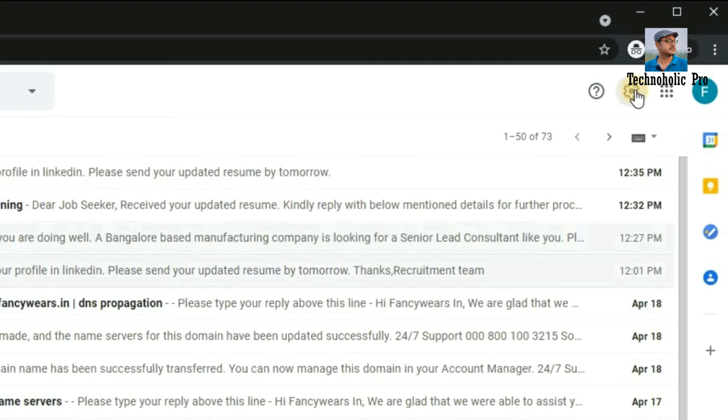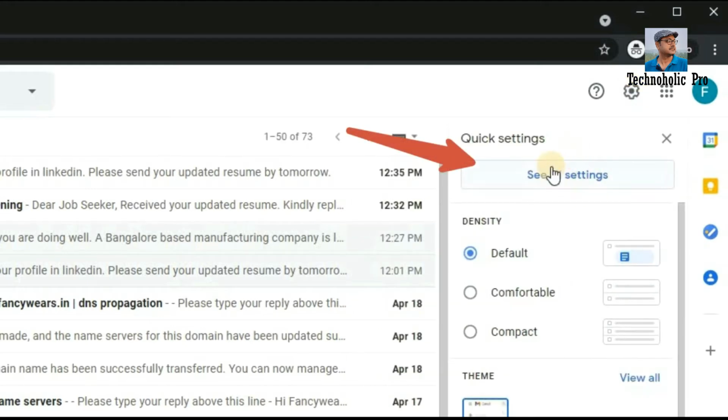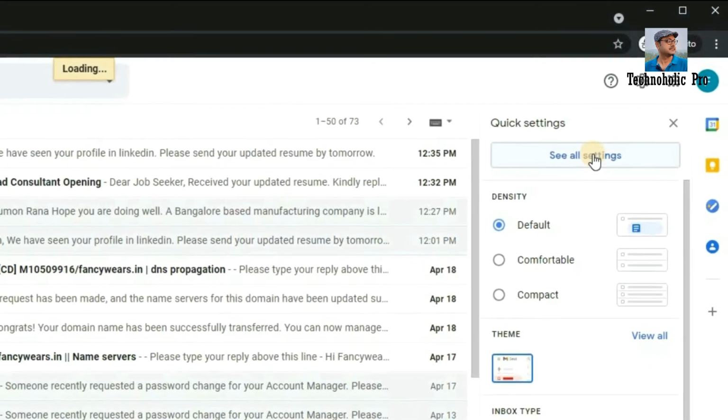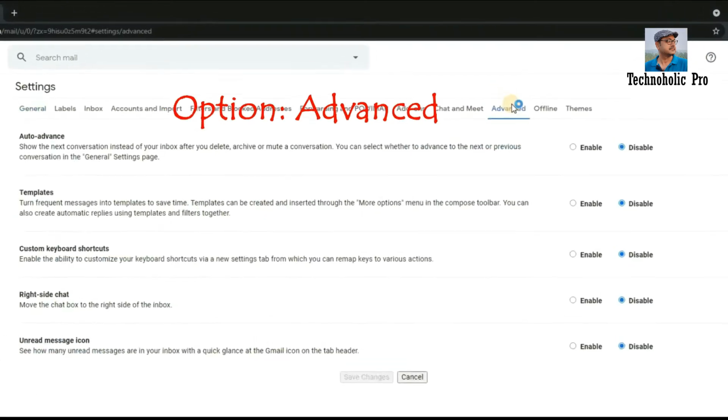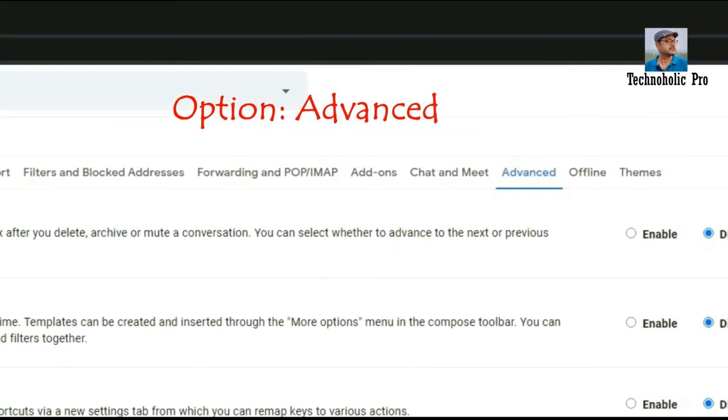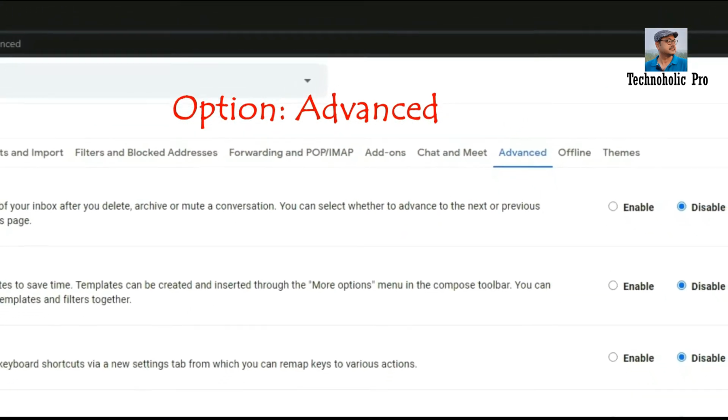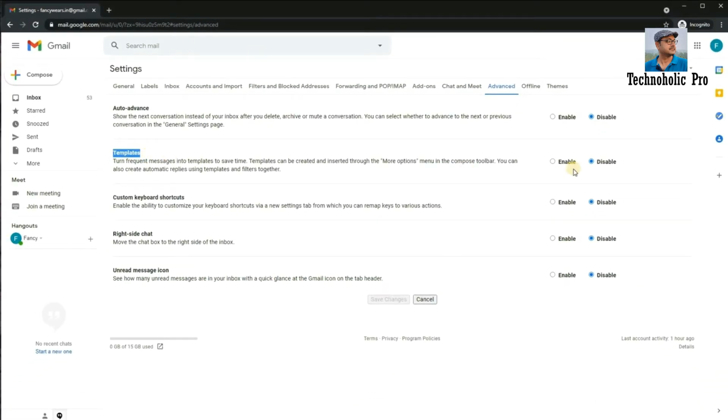Once you click on this gear box, you will get this menu, and from here you have to click on this see all settings. Once you click on this see all settings, now different settings will come, and here you have to go for this advanced tab of the settings. And in this advanced tab, you can check it out. This is one heading called template.